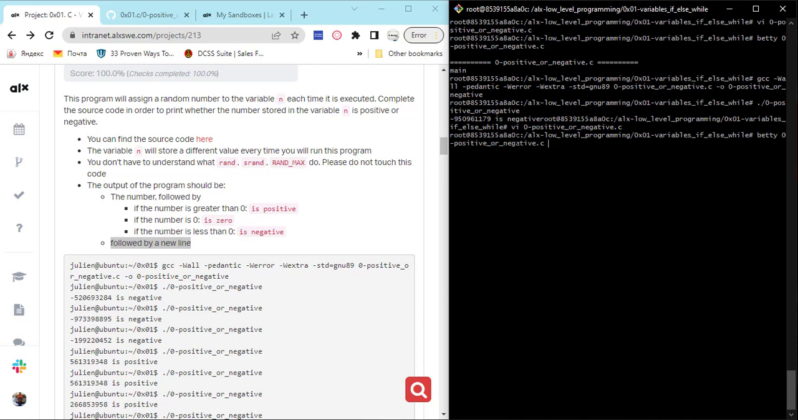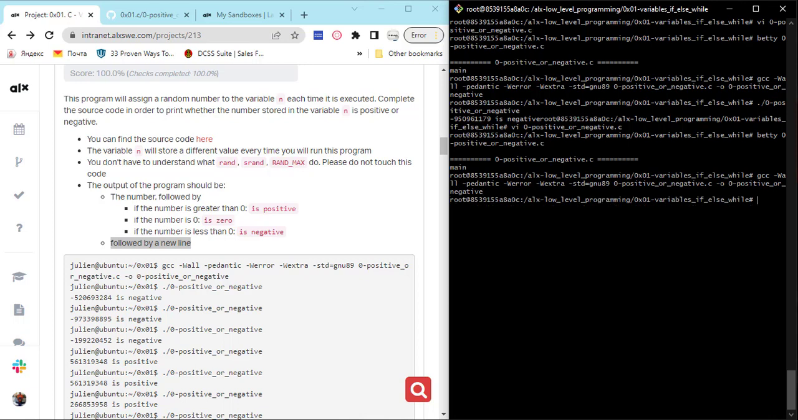Let's run Betty. All right, Betty is fine. So let's compile again and see. Now let me run the program. Yes, you can see now it worked, right? It has generated a random number here, and this number is definitely positive. As you can see, there is no negative sign in front of it, right? So this is showing positive. Let's run the program again and see.